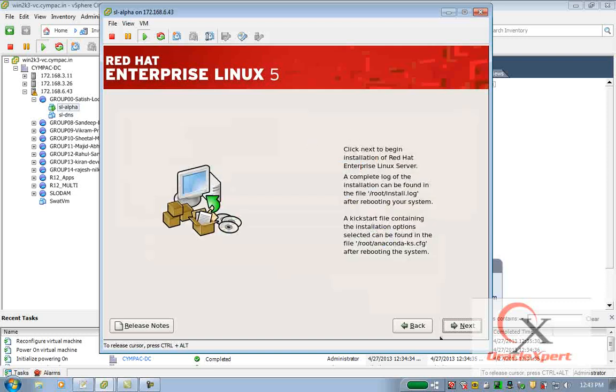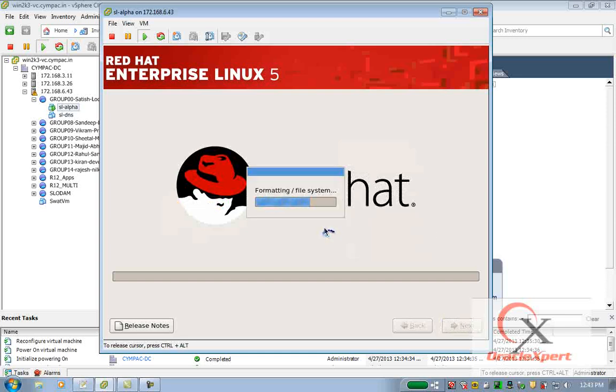Once you are on this screen, hit the next button and it will automatically start formatting the disk with 3 file systems: root, swap, and U002. Once that is done, it will transfer the install image to your hard disk under the root partition, and it will start copying all the RPMs from the installable media, the CD ISO that you have selected earlier. It will start dumping them onto your hard disk.